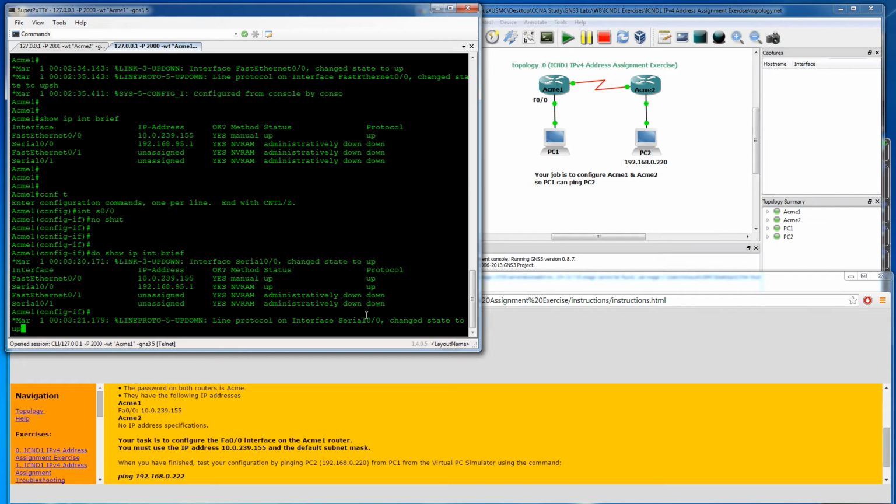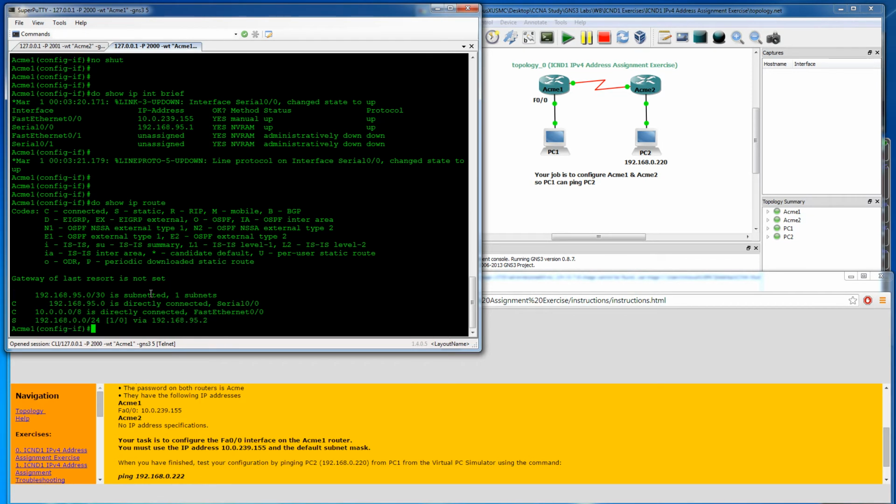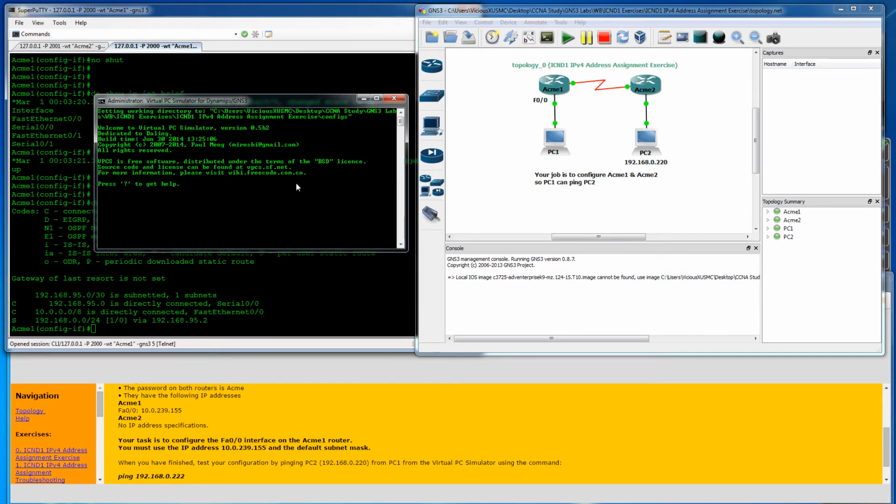Now we have our interfaces up. As far as routing goes, I'm not sure that we have routing or not. So let's see what we have. It says they have a static route for us, so routing is already configured. Here's our two directly connected interfaces. And it looks like we know how to reach 192.168.0 through a static route that they gave us. And it's pointing to the next hop, which is the Acme2's interface. So we do not have to do routing. What we do need to do is fire up our virtual PC and see if we can do that ping test.